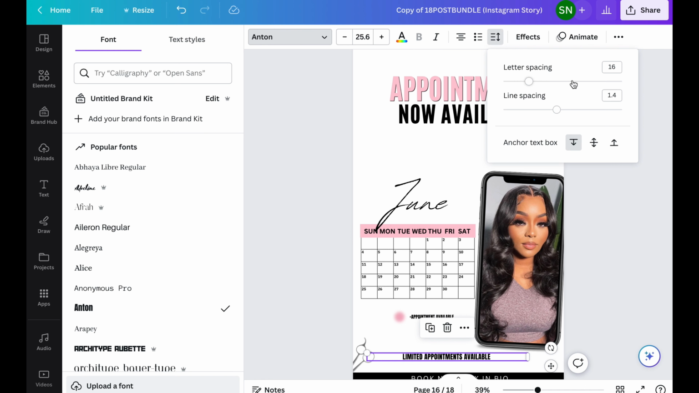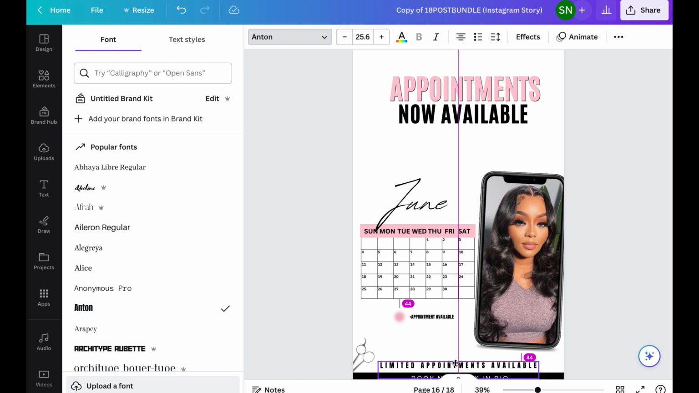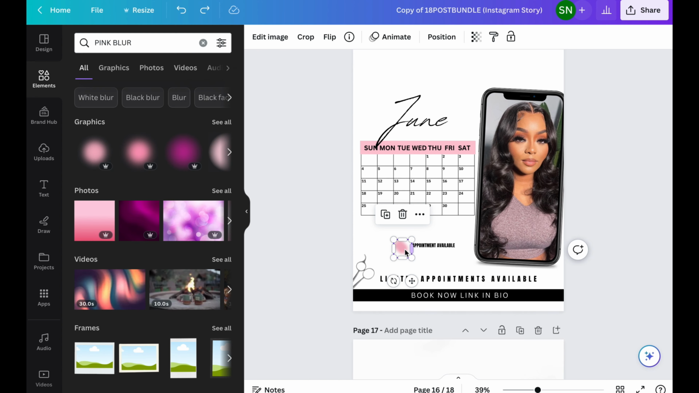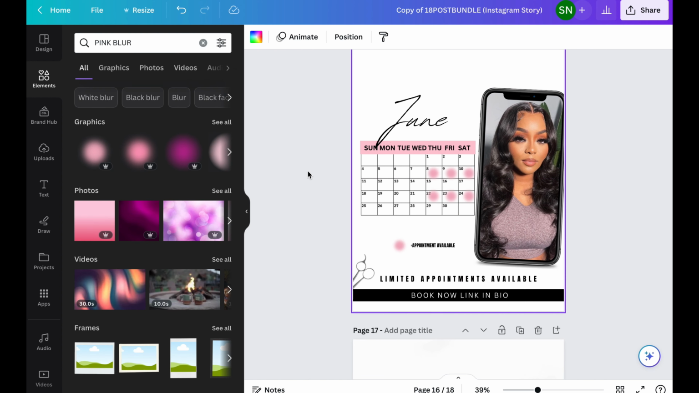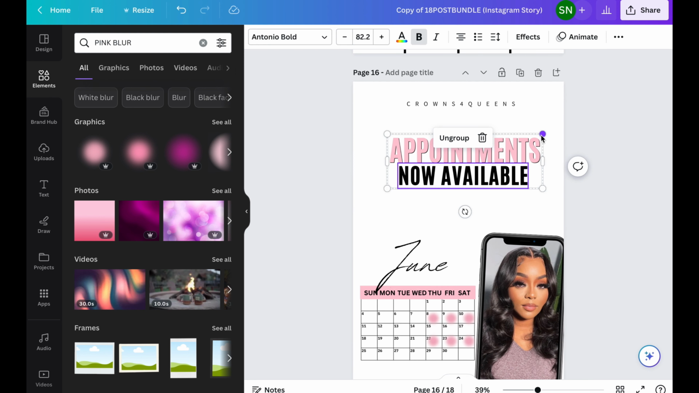So then what I'm going to do is, after I have played around with all my font down there, I'm going to make duplicates of my pink blur, and I'm going to place them on the days that I will be available. Now that we have done that, I'm going to make one final change before we submit this.